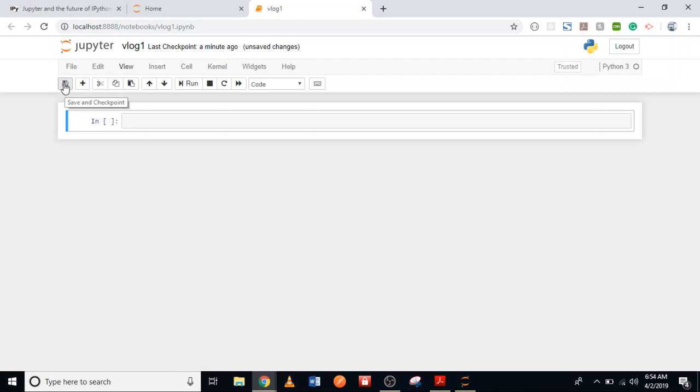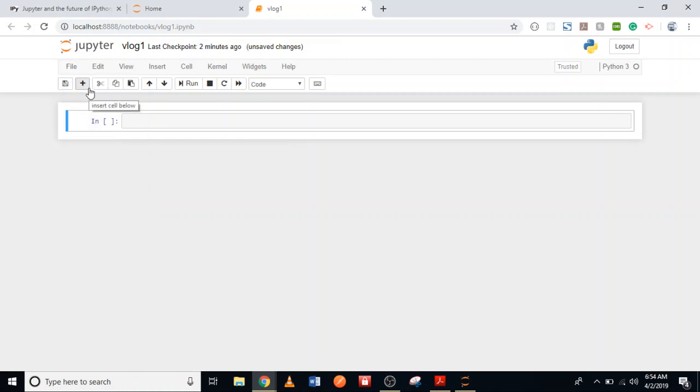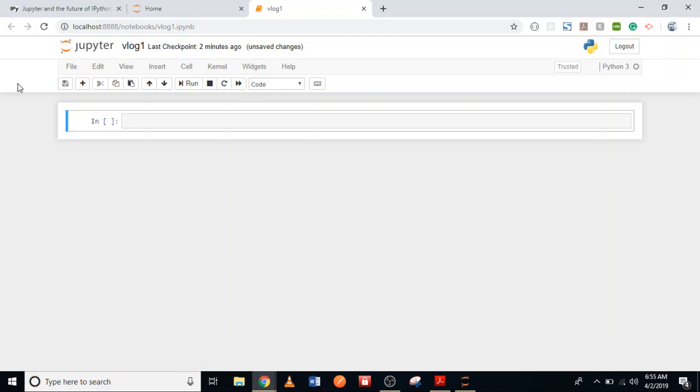These are quick access tools here. This one looks like a floppy disk, which has for a long time been used as the symbol for save. And if you look here, it's also save, and we can see there is save as here. This one is for inserting a cell above, this one is for cutting a cell, which we found here in Edit. This one is, I think, for copying selected cells, then this one is paste, then this one is run.